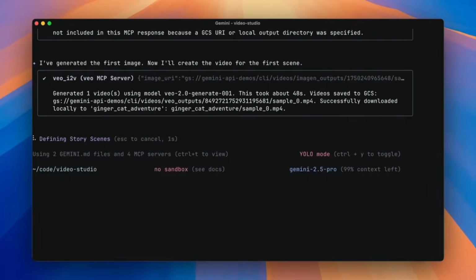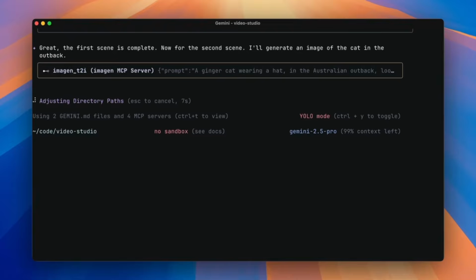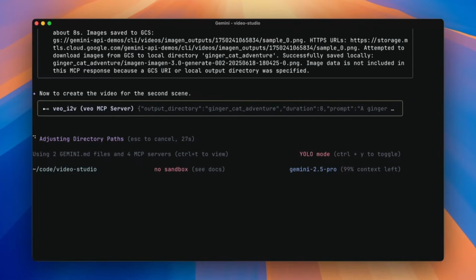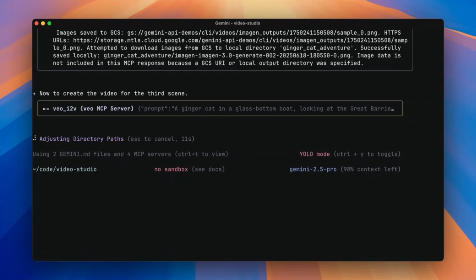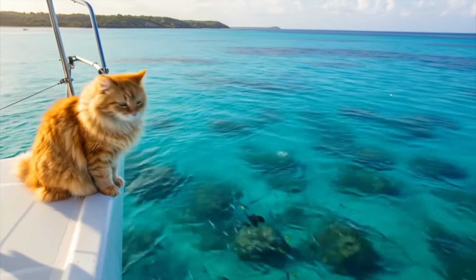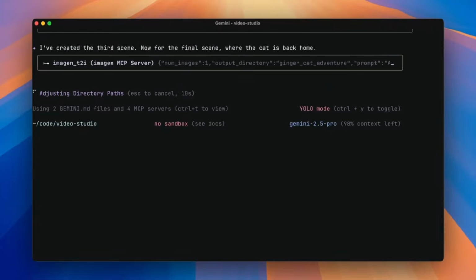So what is Gemini CLI? If you were thinking about it, it's basically Gemini 2.5 Pro, which is their strongest model, the latest and greatest one, right inside your terminal. Also, the usage limits on these are pretty high.